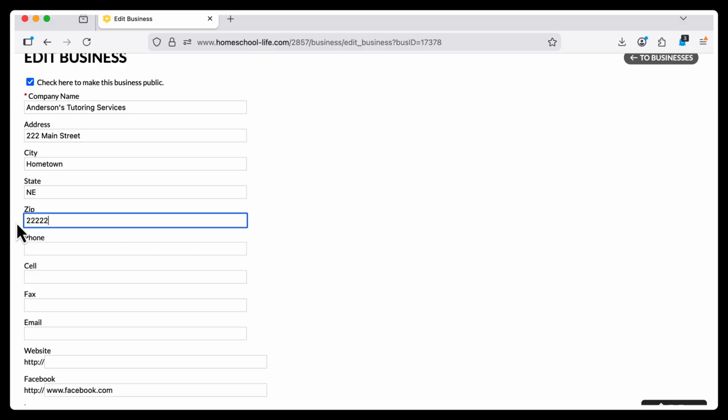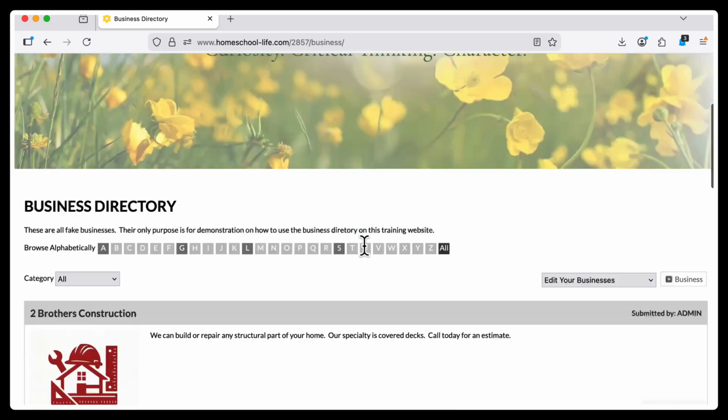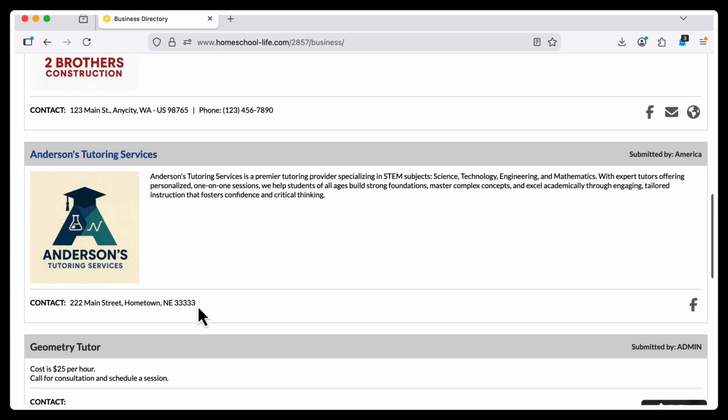So let's say I change the zip code. Okay, and then I save. That change will be immediately visible here because this business has already been previously approved.